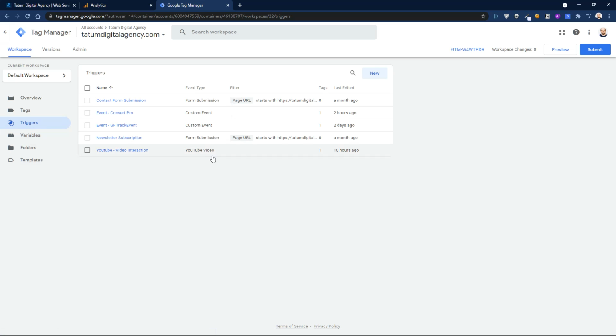Now we're going to go into triggers. In this case, I have the different triggers that go on, and triggers are important because they basically specify when a tag should be fired. In general, they can be broken down into events and triggers.